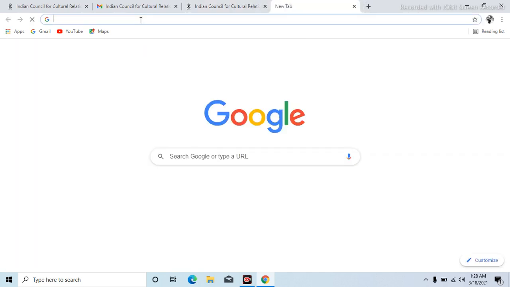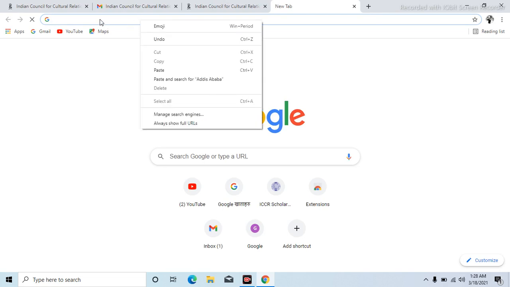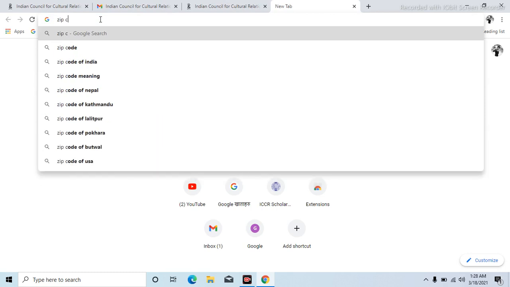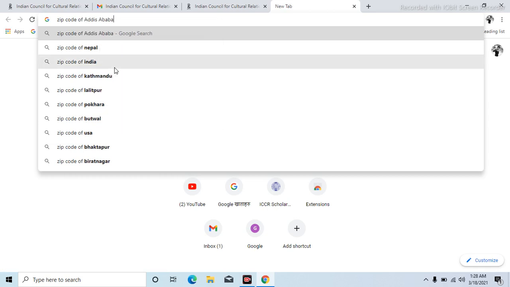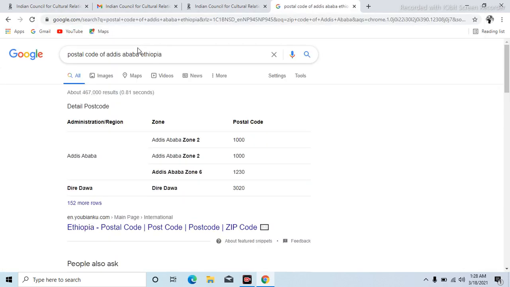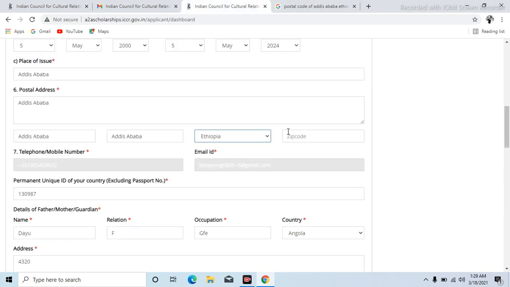Open another tab in Google and search the zip code of where you live. I am going to search here, zip code of, which is your address. Search it, zip code of. Here you can see the zip code of this. I have to write this, 100. This is the zip code of Ethiopia.